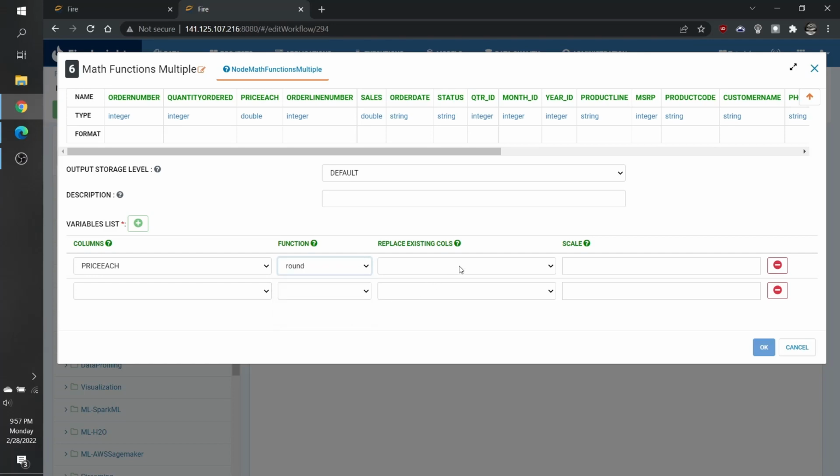The next option is to replace the existing columns. If set to true, this will replace the existing column with the new values. If set to false, this will create a new column that has been renamed to differentiate the two. So that we can see the before and after, we will select false in this case.